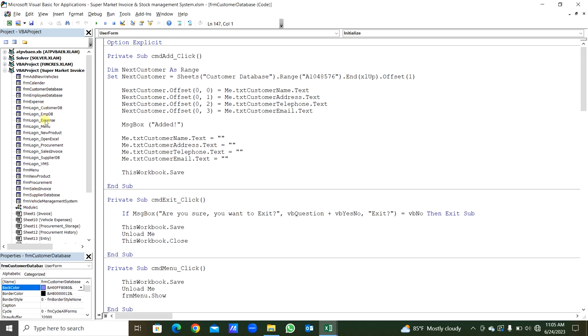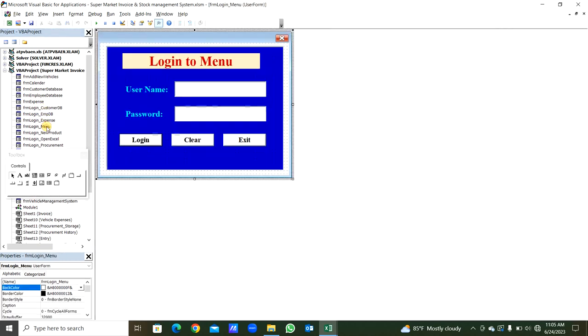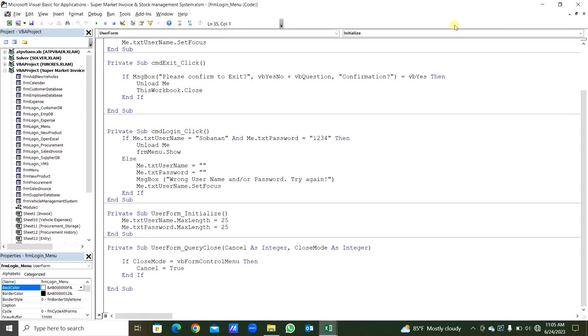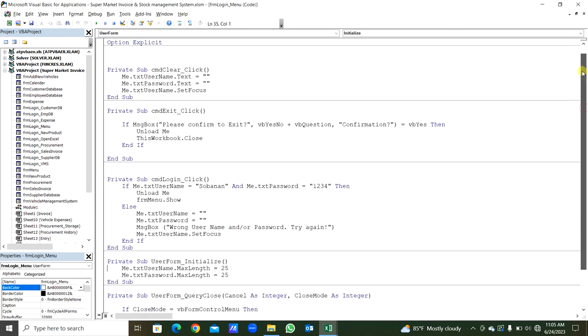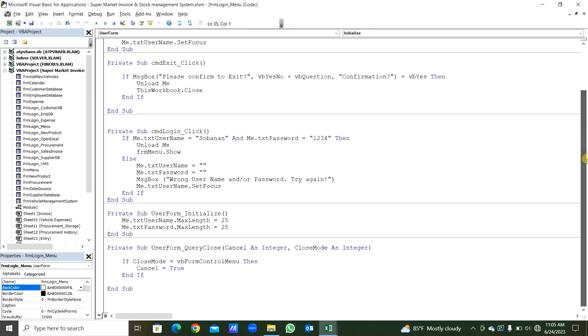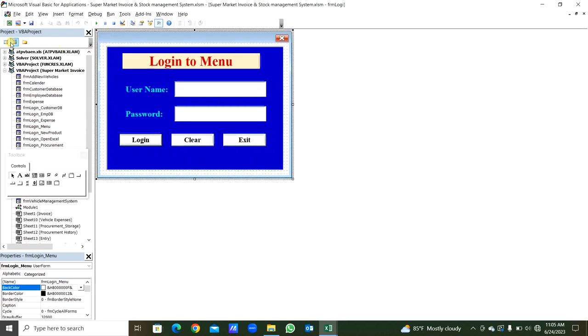Now we will see the login menu here. From the login menu, this is for clear. We are clearing each field. If we type a wrong username or password, we can clear that and retype it. For the exit one, for the login, this is the username, and this is the password. You can see this is the login menu.